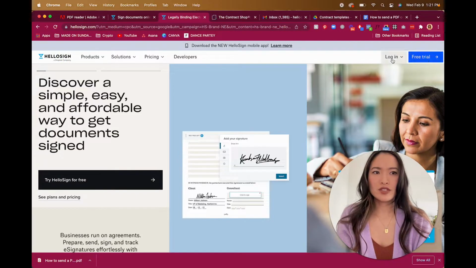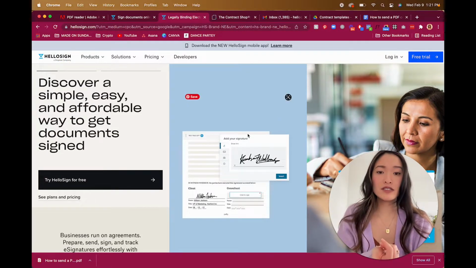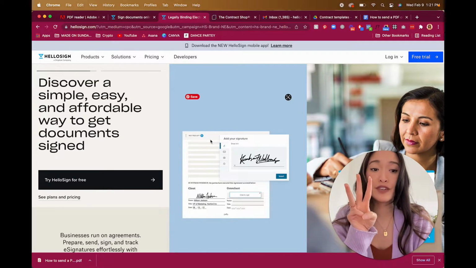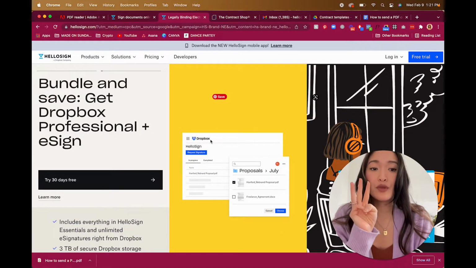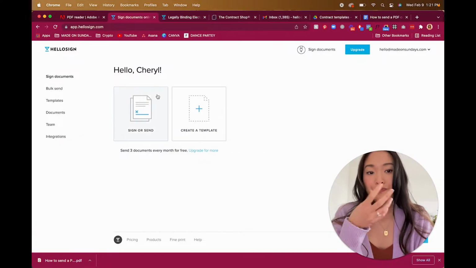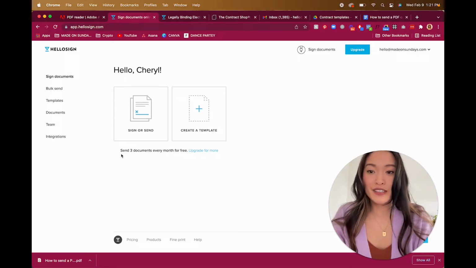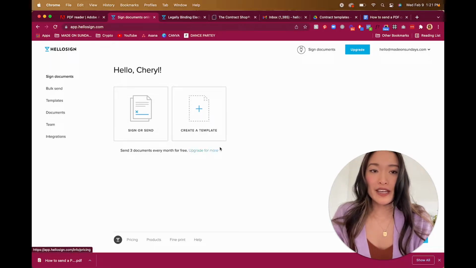Yeah, so just get an account and then you can just stay on the free account. The free account allows you to do 3 signed documents every 30 days. So if you don't need more than 3 signed documents, then the free account is all good. As you can see here, this is my account. Once I log in, I can send 3 documents every month for free.